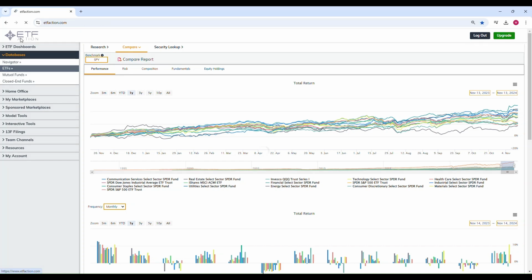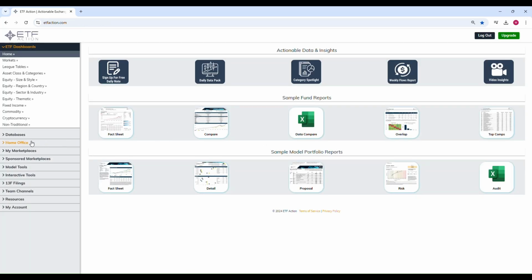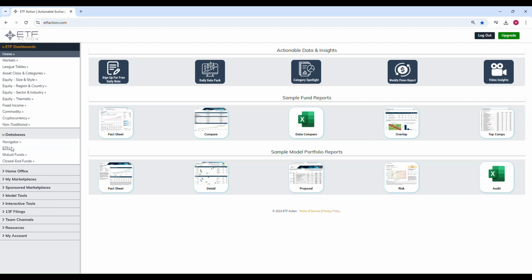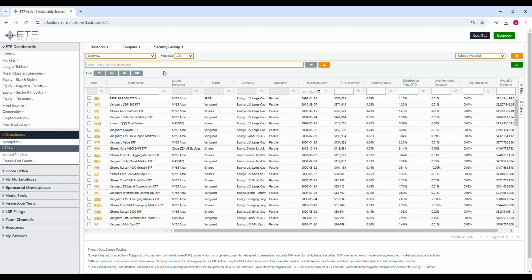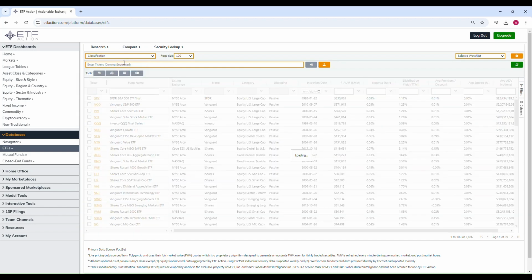So that's a way to quickly build a watch list on the ETF database. I'm going to show you one more method, or a couple more methods, that are a little bit more intuitive and time-consuming, however, still very efficient. So let's say we want to focus in on US factor growth ETFs. So from the ETF database, I'm going to select some filters under the Classification tab.